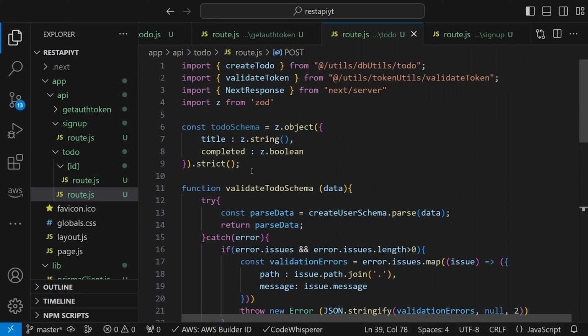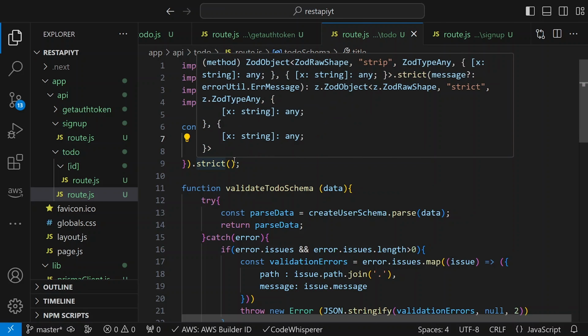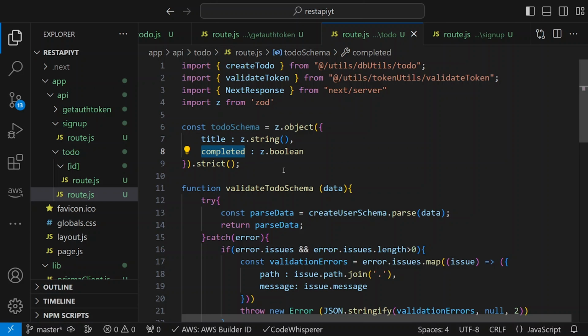Now what we have done here is we have created a schema, to-do schema, with the help of Zod. It is an object with 2 fields, title and completed. It is running in strict mode. That means anything apart from title and completed will not be entertained.